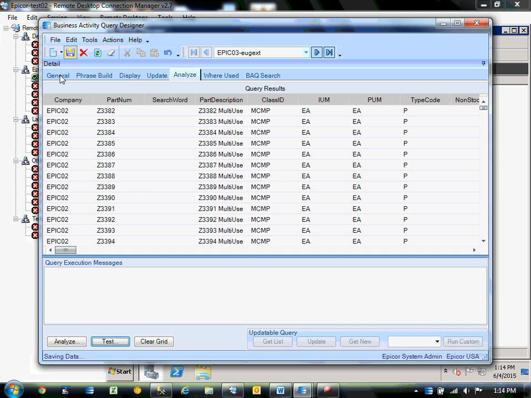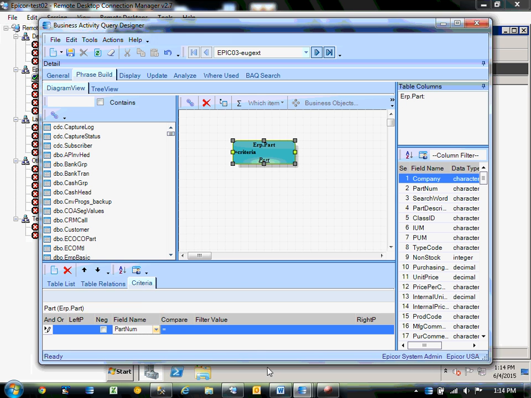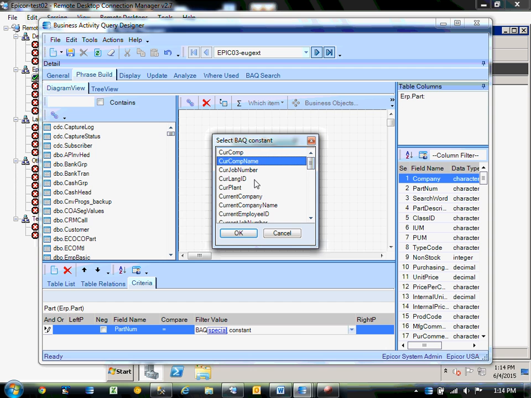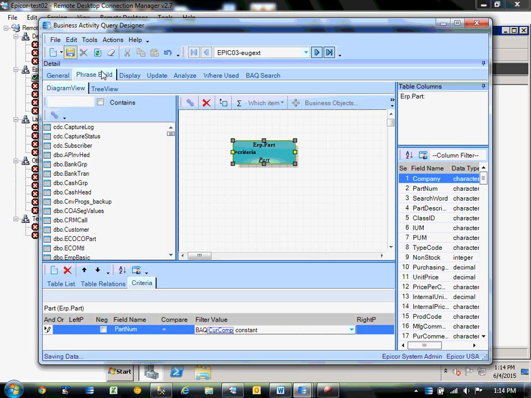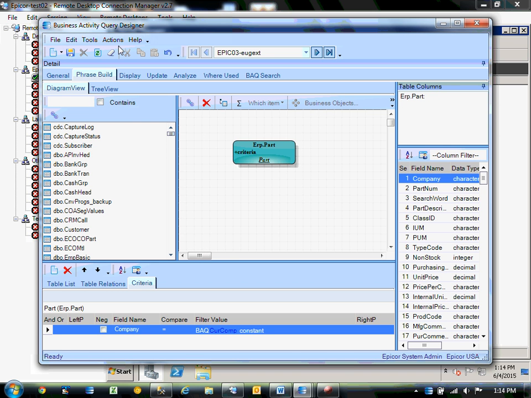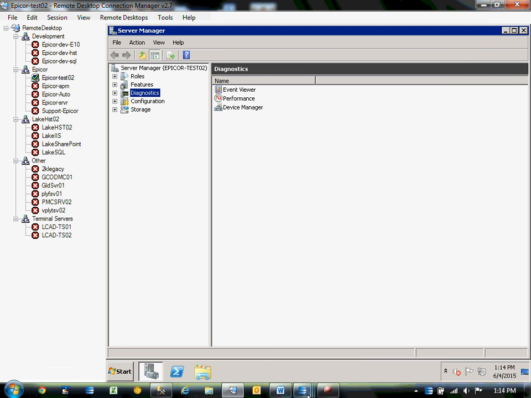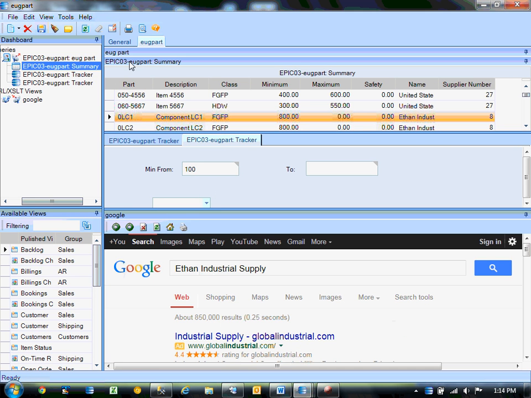Okay, so let me just add back in that current company. I only wanted the part, not the part number, but the company. Thank you. Just guessing, I would get a quick response. Okay. So I'm going to bring this into a dashboard. So it comes into a dashboard just like everything else.